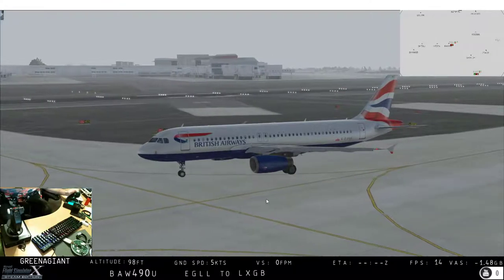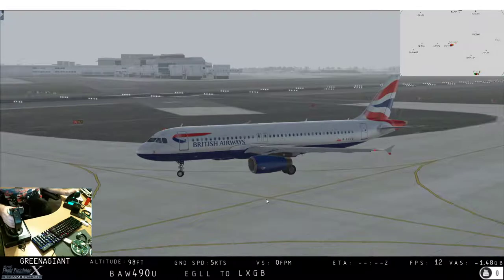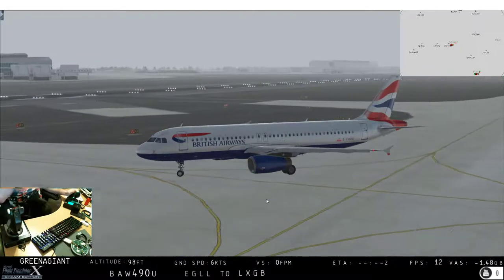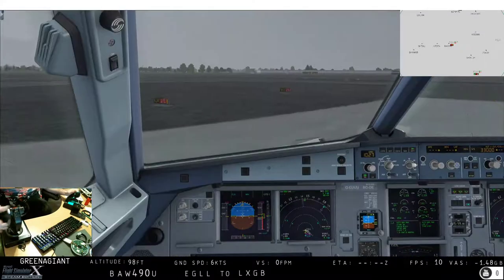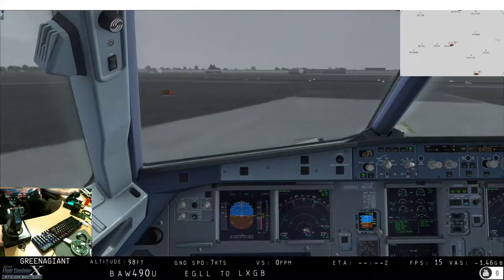Bravo 1 0 9 right. Do you want joystick, Cam? So I'm using the rudder pedals at the moment for steering.